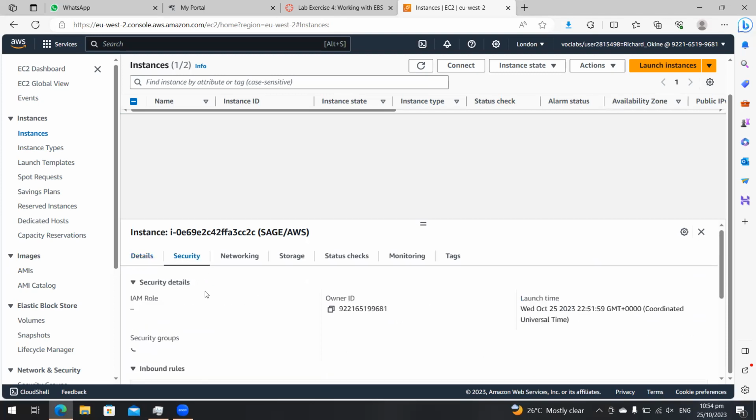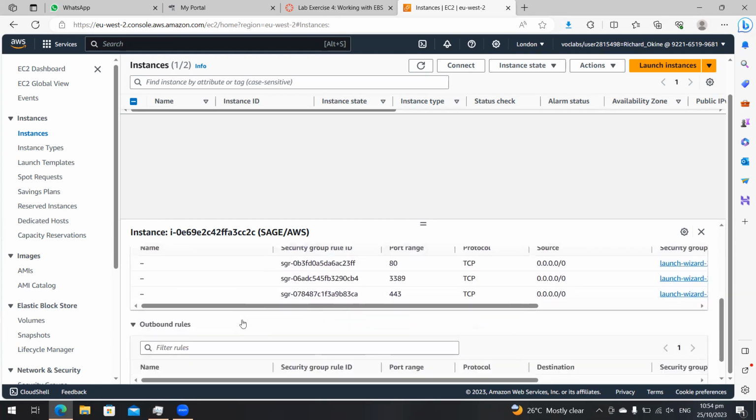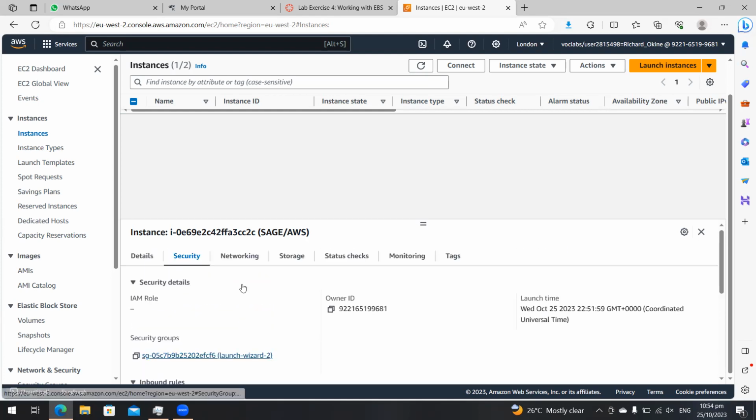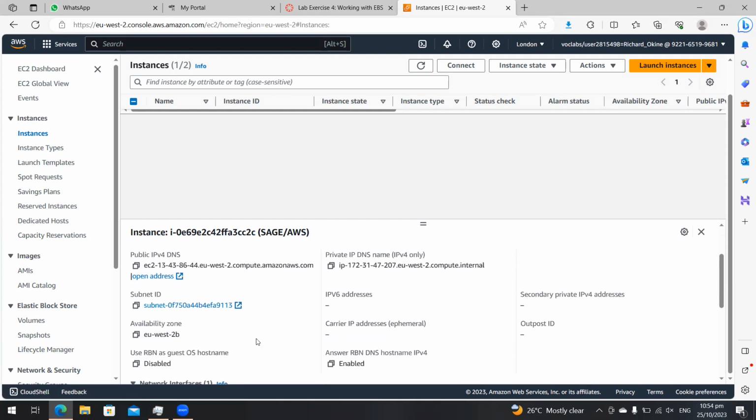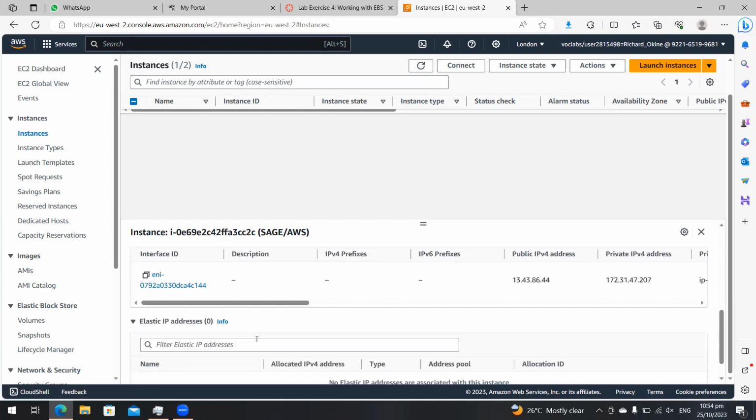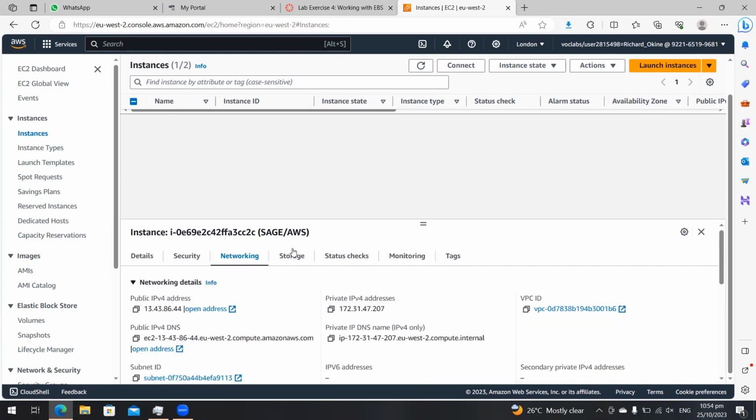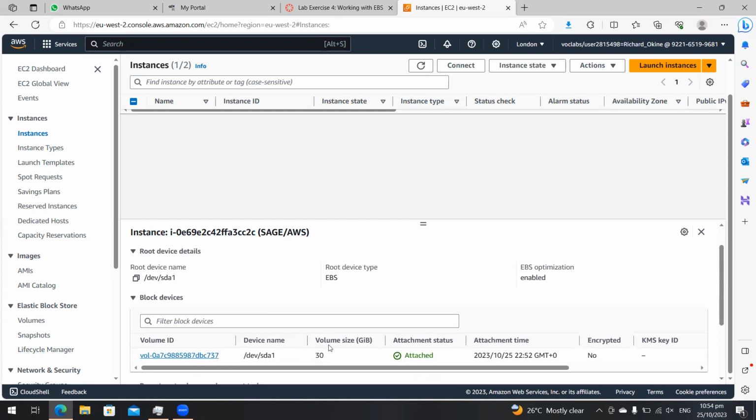And the security also. If we've assigned an IAM role to this particular instance, we would find all those details here. If you created inbound rules, you'll find them here. Outbound rules, you also find here. We have the networking also, where we have the VPCs and all that. An elastic IP, we find all of that here. And the storage also, they give us 30 gig. So we can find the details here.